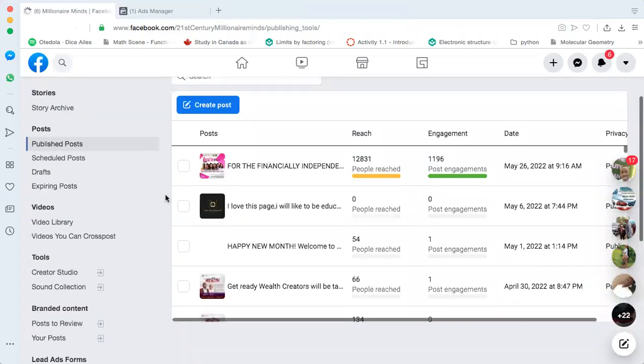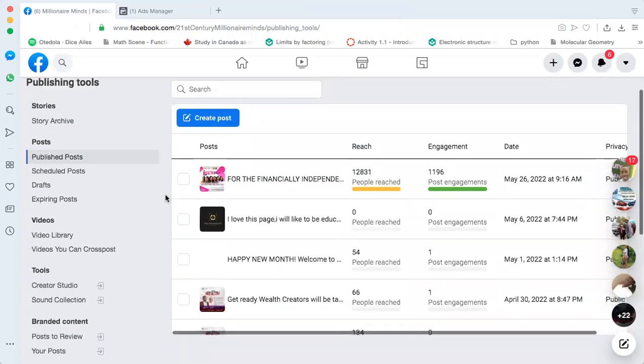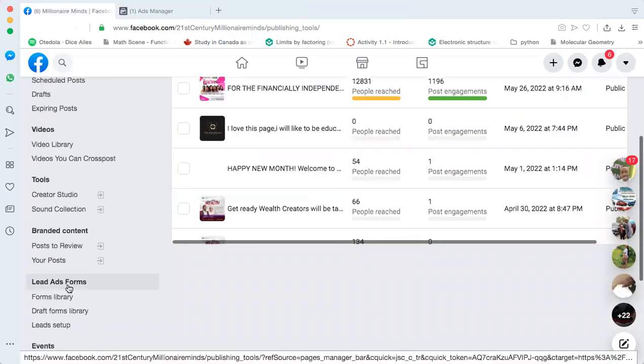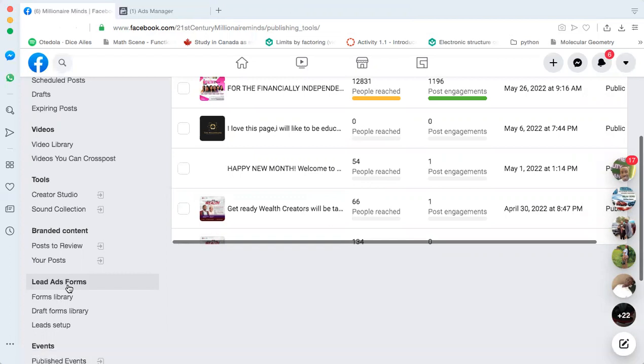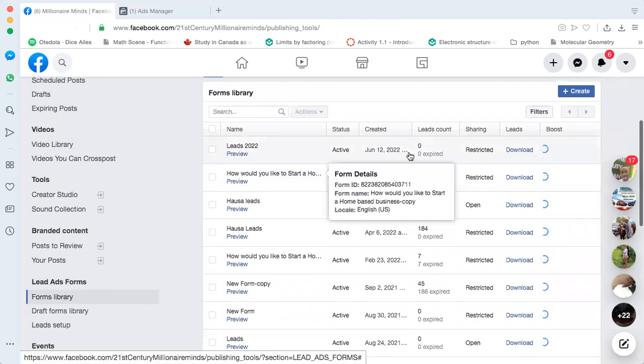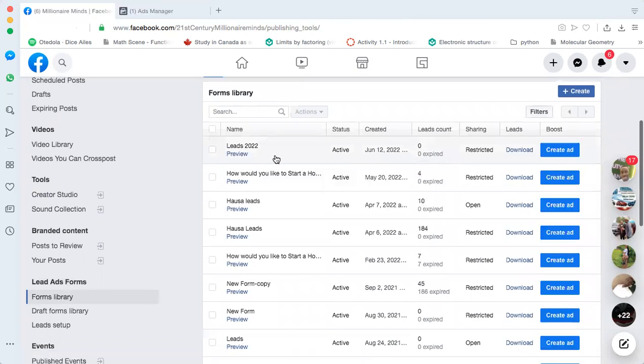So you scroll down on the left-hand corner. You see lead ad forms. Can you see it? Yes. All right, so you click on lead ad forms. Now, like I said, you just see your own leads, just like you see leads 2022. You see it at the top.